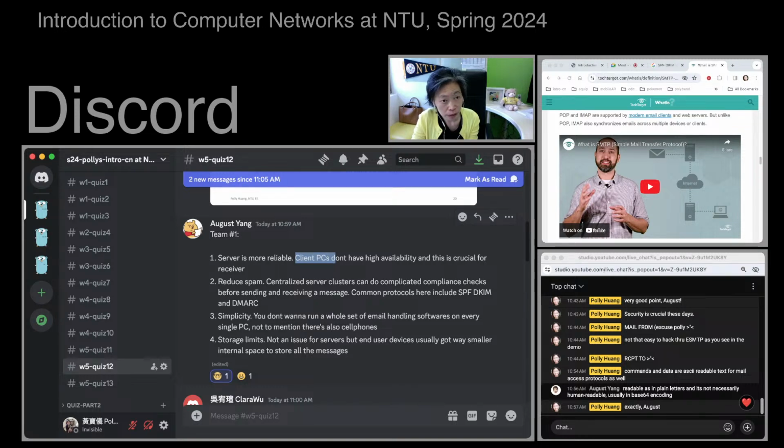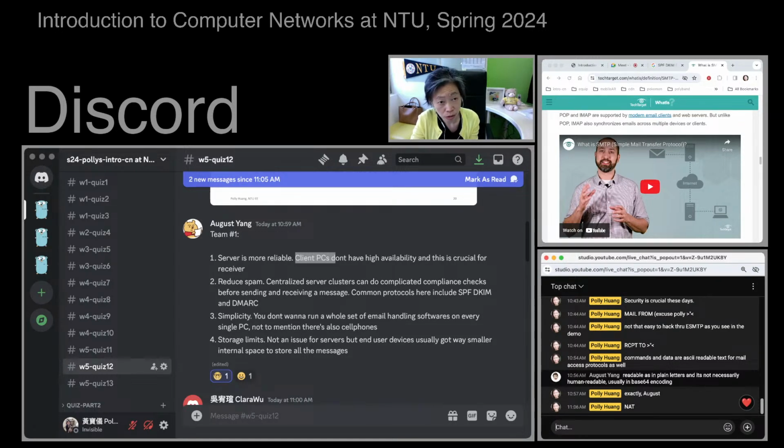For example, if the client is connected through NAT, the network address translation service. So even though the user is up and working and typing emails, that user agent is still not reachable for the sending SMTP server. Okay. Now there are a few more reasons.